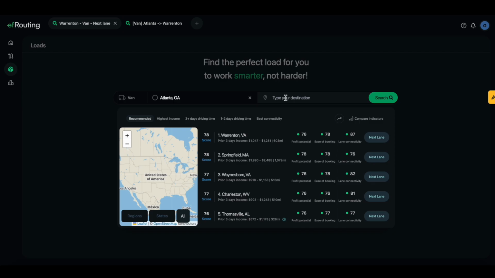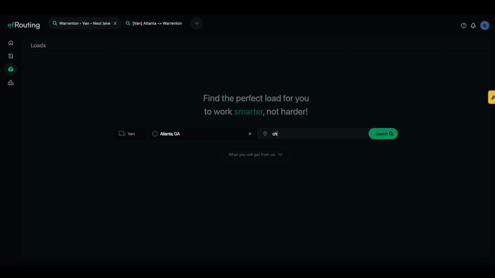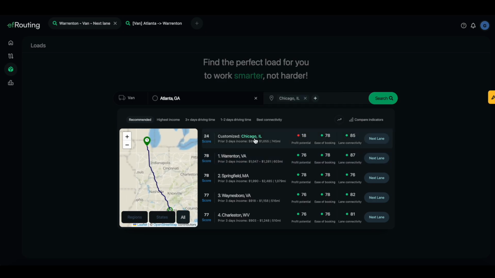Also, if you have an idea of a destination that you want to compare, you can just type that in here. And now it's going to add that and give it some scores. So you can see that in comparison to the other lanes. So I typed in Chicago.